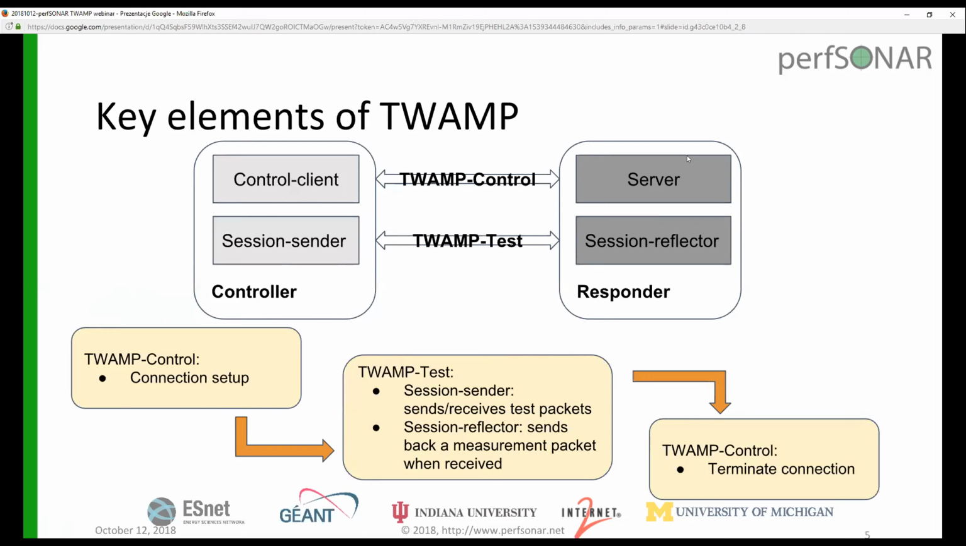So these are the main key components, and as you see, they could be physically separated, but there are those four logical entities and the two types of protocols. So if some of you know how the OWAMP protocol looks, this may sound familiar to you.